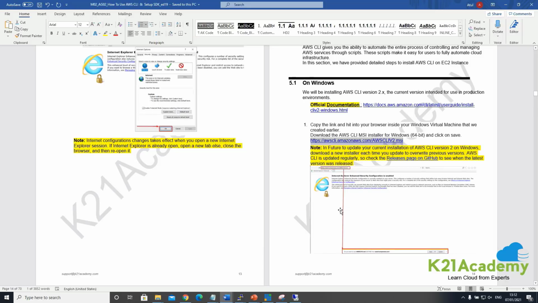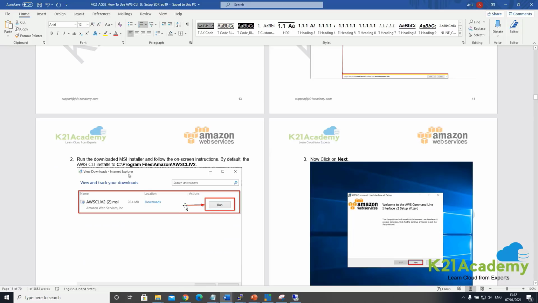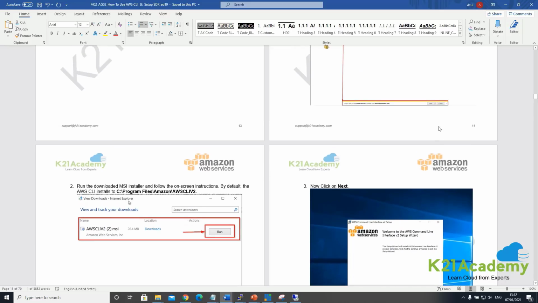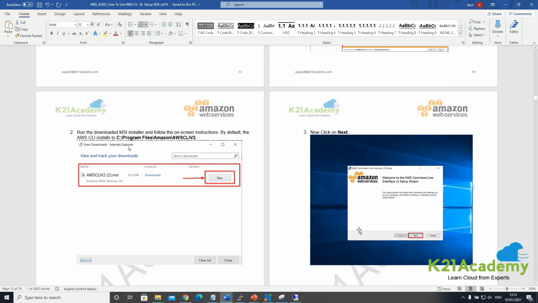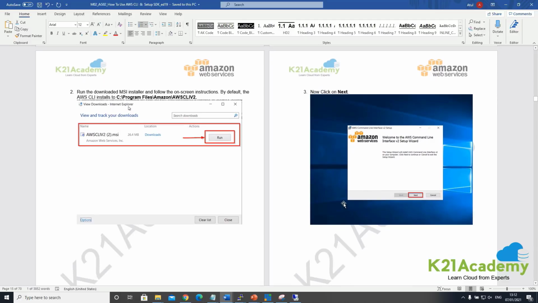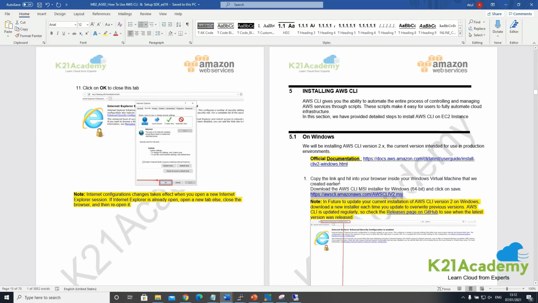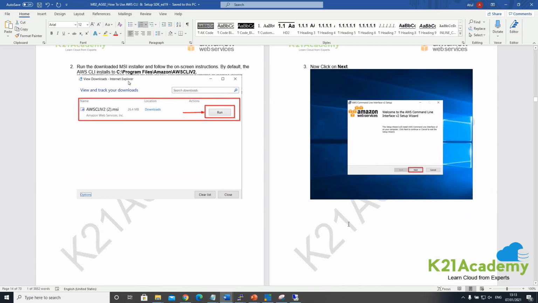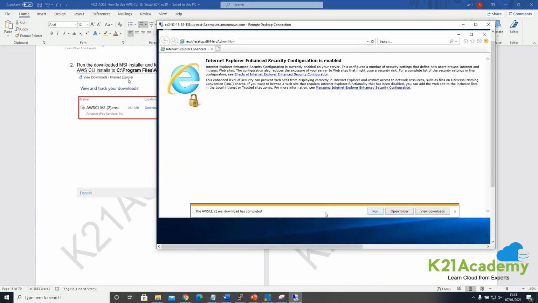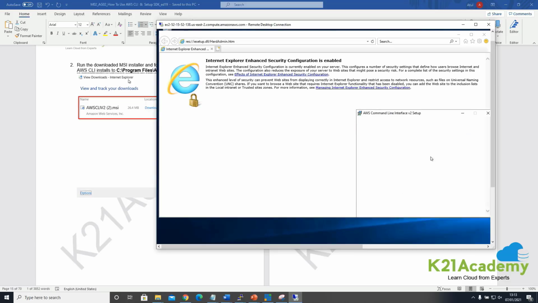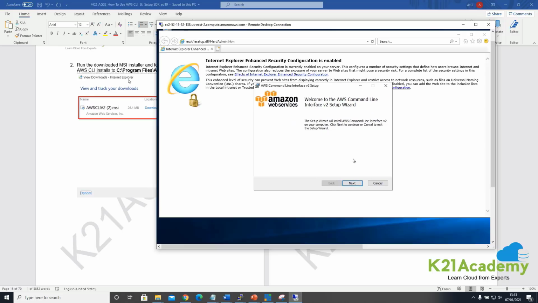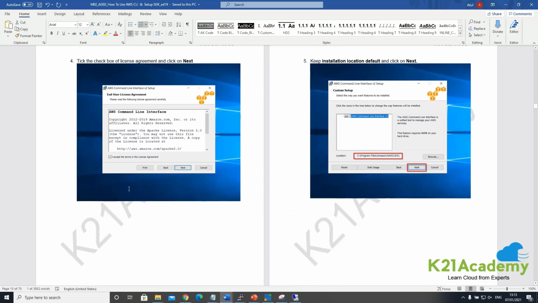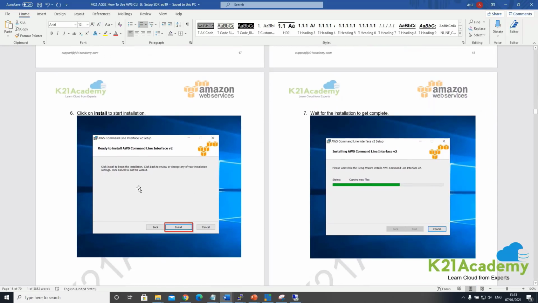In the meantime, we'll go back and look at the documentation. Once it's downloaded, we need to run it, and we'll come to the next prompt. We will always be downloading the latest version, which at the time of recording is version 2 of the CLI. It says downloaded, and now click on run. Next, you need to click next. It's a simple installer: next, and then install.